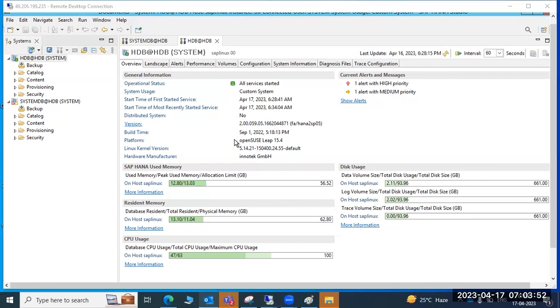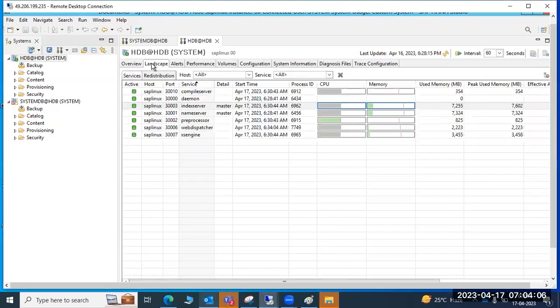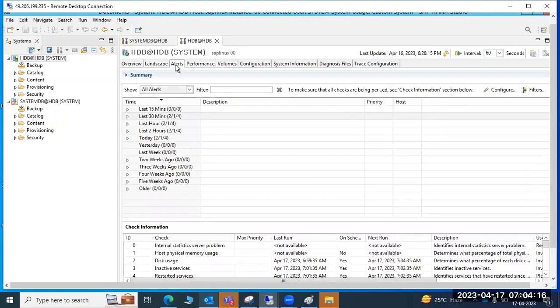Overview means all the services overview, memory, version. So everything is green, under control. CPU is also very green, which means the overview is okay. Then go to the landscape for detailed information. In the landscape tab, all services are shown. As part of the day-to-day activity, we need to check this. Then alerts. Alerts means errors.